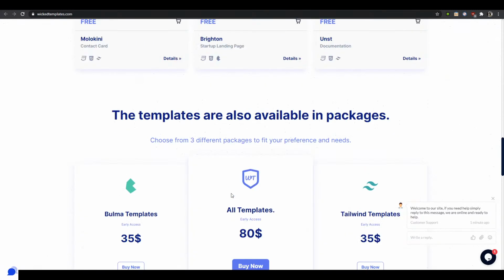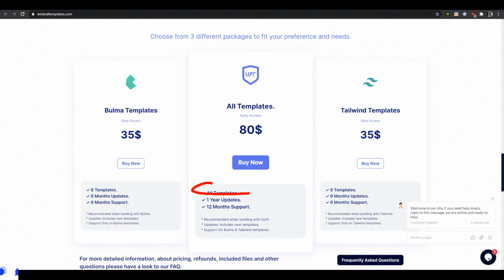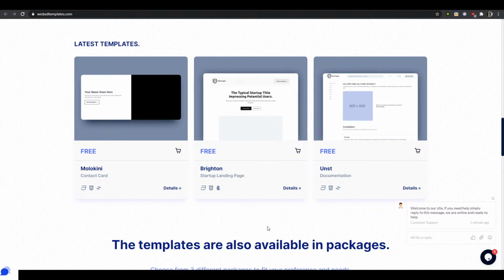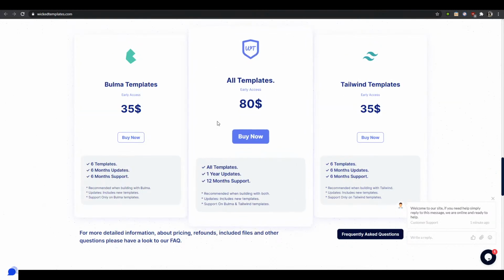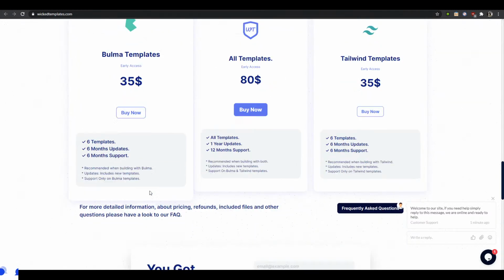So when you say all, okay, question. All templates, what do I get? This doesn't really help because I don't know what I'm getting. I have no clue what I'm getting. I'm not gonna give you money if I don't know what I'm buying, right?